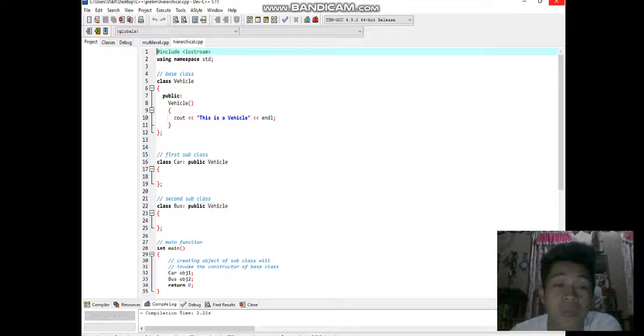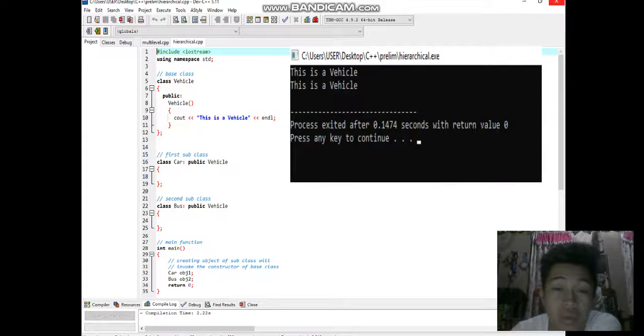So using again a C++ program, #include, using namespace std. The base class is the class Vehicle, then public Vehicle, cout as this is a vehicle. Then the first subclass is class Car, which will inherit public Vehicle, then the second subclass, the class Bus, also inherits public Vehicle. So the main function has Car object1 printed and Bus object2. So this will be the output: This is a vehicle. This is a vehicle.